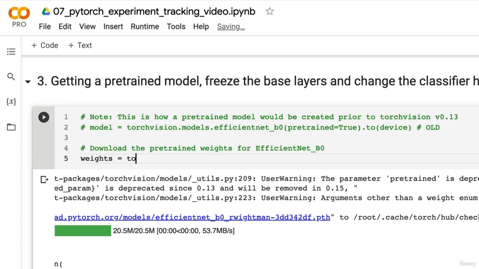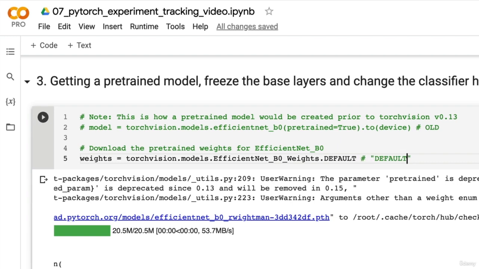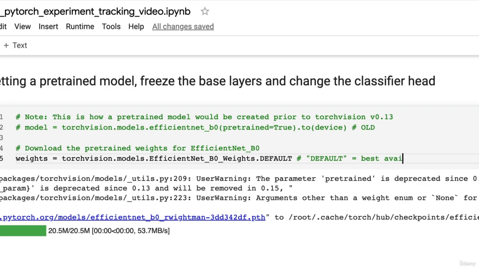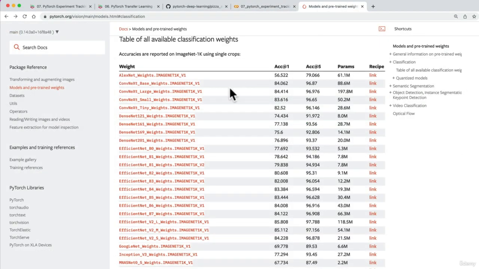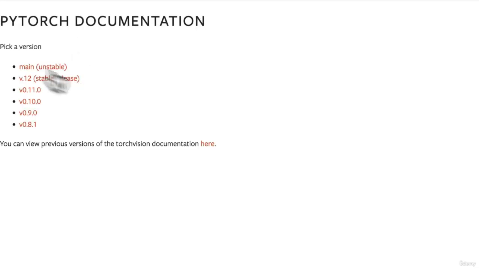So we saw this before. Weights equals torchvision.models.EfficientNet_B0_Weights.DEFAULT. Just a reminder, default equals best available weights. And if we wanted more of them, some models have multiple different types of weights. This is in the documentation. You just have to make sure you're on version 0.13 onwards.